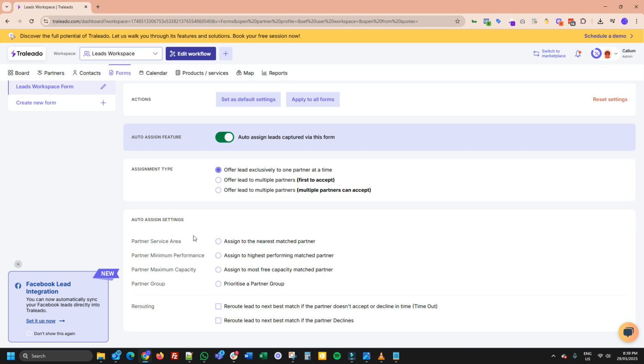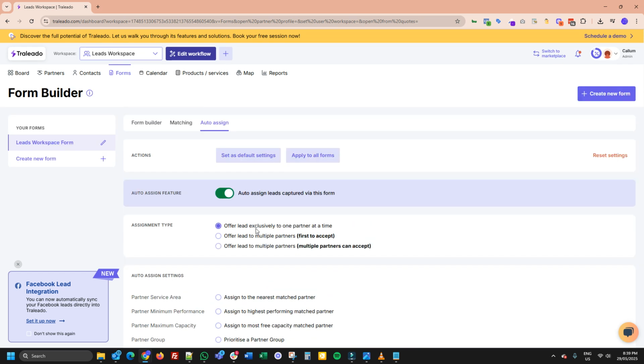The auto assign settings here are really important. So if you want to assign to the nearest match partner, that's where the geolocation rule of Traleado comes in. You can assign it to the highest performing partner, and so forth. Different rules here. Obviously, if the lead times out, the partner doesn't accept it, you can reroute it to the next best match. So choosing these and configuring these means your lead allocation to your clients, to your lead buyers, becomes automated, so that you don't have to manually assign those leads to the buyers that you have.